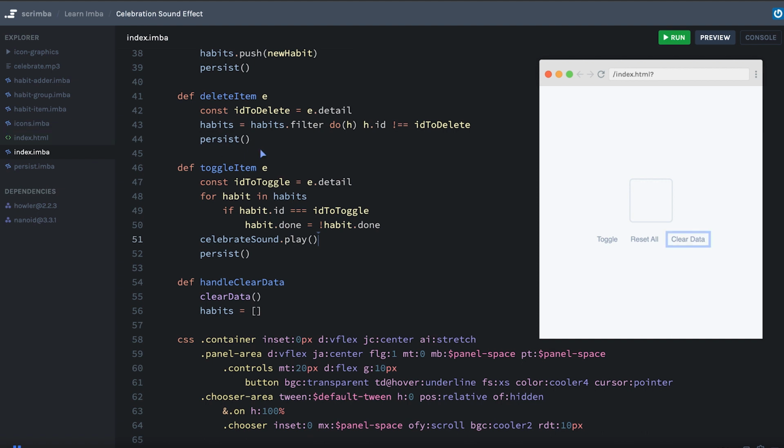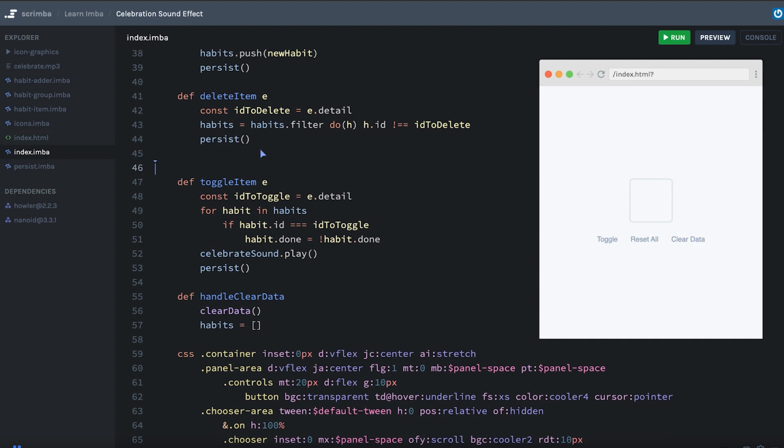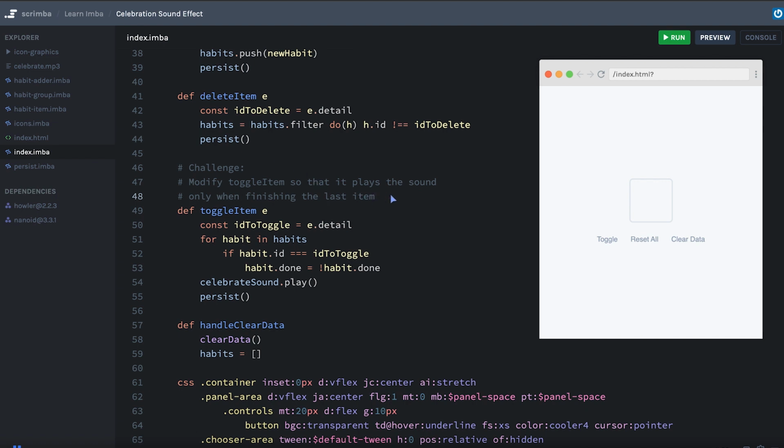Okay, so now let's fix this issue and make sure that it only plays the celebration sound after you've finished all of the habits. And that'll be a challenge for you to do. So I've pasted in a prompt here. What I want you to do is modify the toggleItem method so that it only plays the sound when you're finishing the last habit item. Okay, so see what modifications you can make in here to have that work that way, and then I'll show you how to do it.